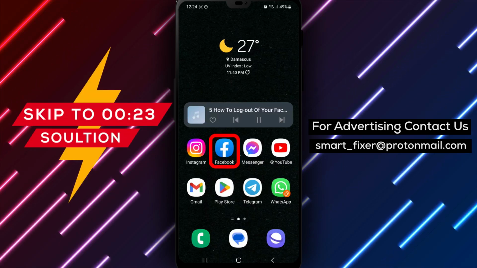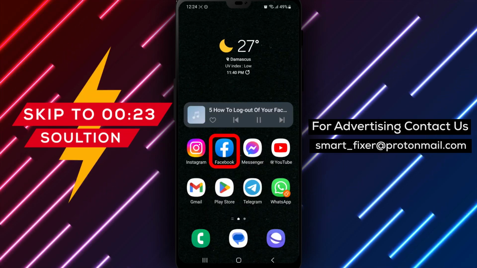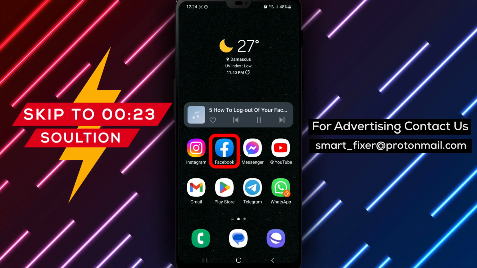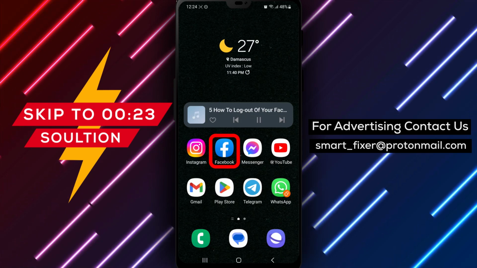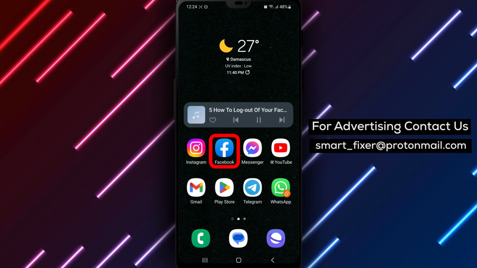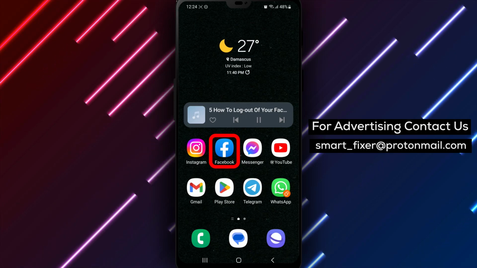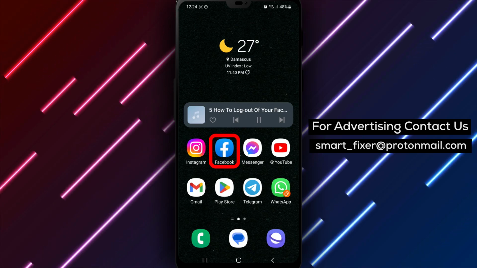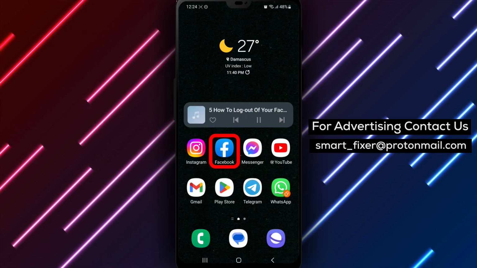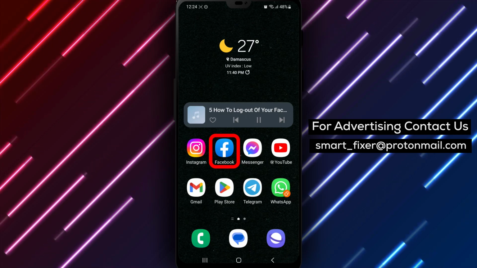In today's video, we will guide you through a comprehensive step-by-step process on how to log out of your Facebook account. Whether you're using Facebook on your desktop or mobile device, this tutorial will show you how to effectively end your active sessions and ensure the security of your account. Let's dive into the steps.